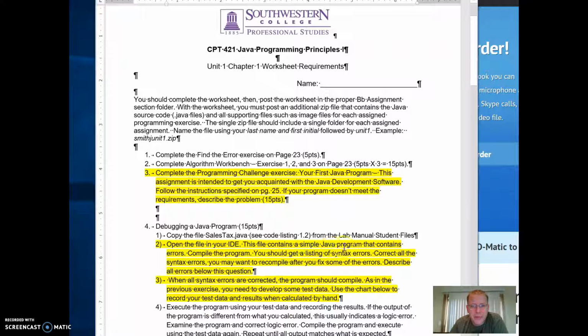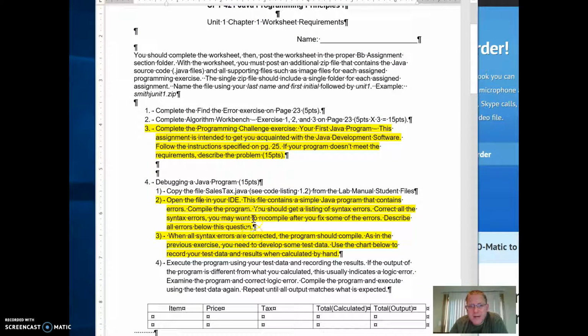This file contains a simple Java program that contains errors. Compile the program. You should get a list of syntax errors. Correct all the syntax errors. You may want to recompile after you fix some of the errors. Describe all errors below this question. So here's what the errors are. It says when all syntax errors are corrected, the program should compile.